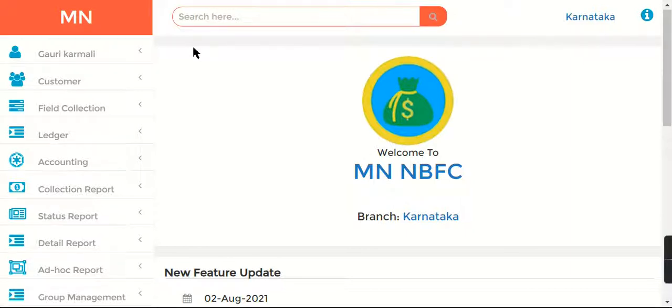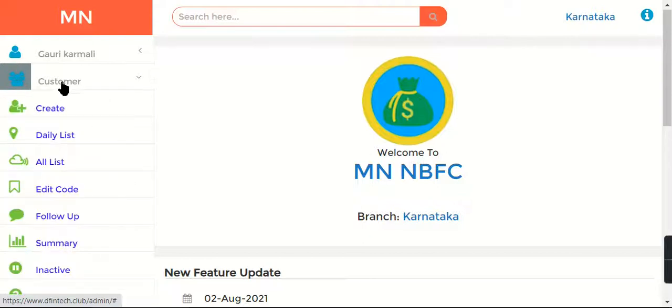In part two, we'll be looking at customer creation, upload documents of the customer, verify the documents, creation of ledger, and integration of tax and charges. So let's get started. First, create customer is under customer create.